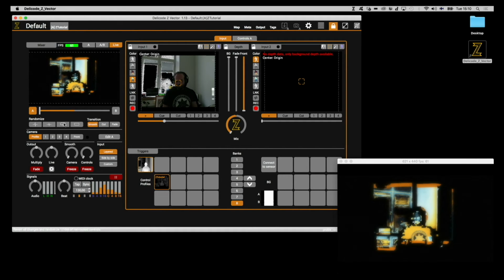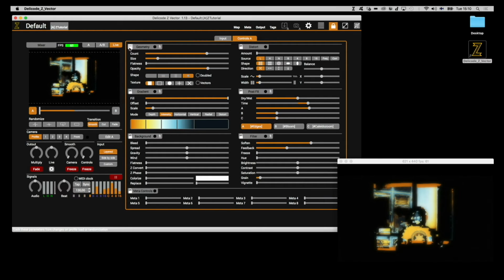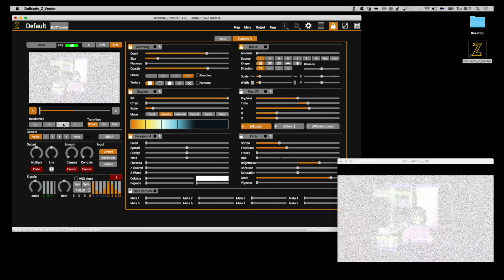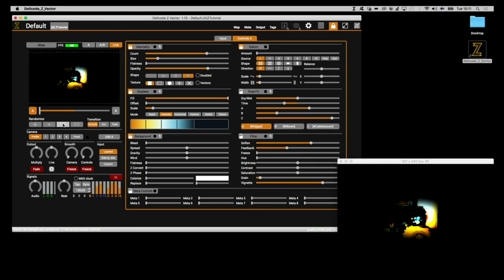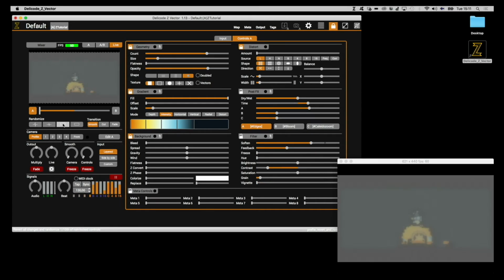Now that you have an understanding of how randomization works in Z-Vector, let's try locking. You can lock particular parts of the UI that you don't want to get randomized. So I'll just lock geometry, gradient, background, and distort. I'll leave post effects and filters open. And when I click this button, you can see that parts of the UI get randomized.